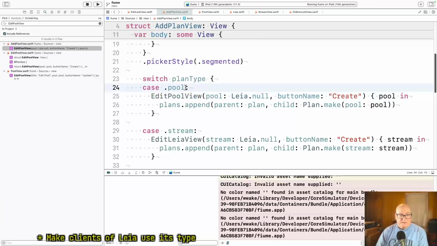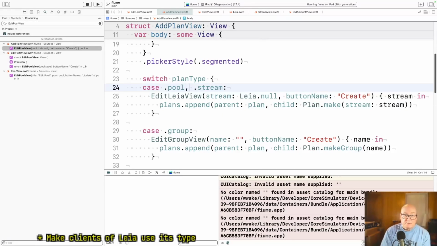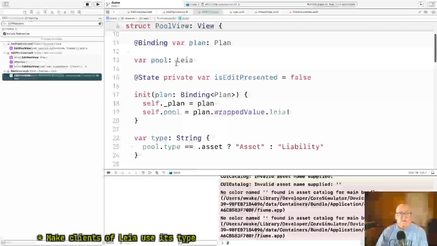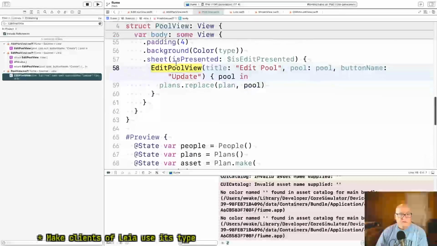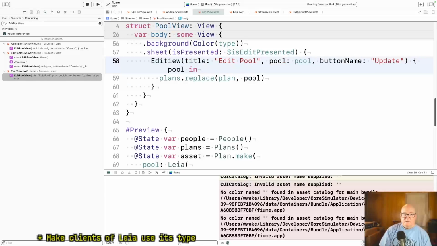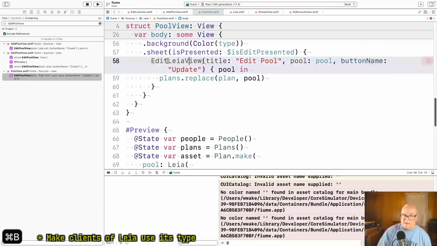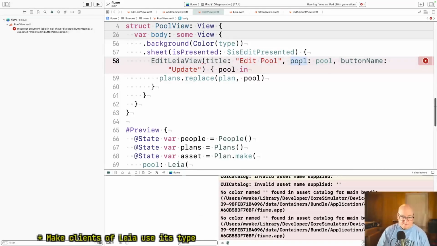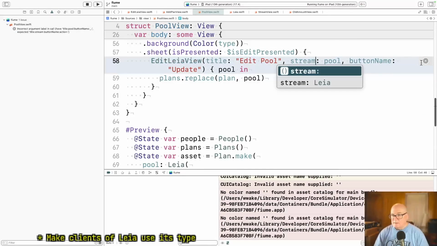All right, I'm going to make this go to both. Okay, pool view. Let's make it edit Leia view. Now something should break because those arguments are wrong. Expected title stream. We'll fix that shortly.